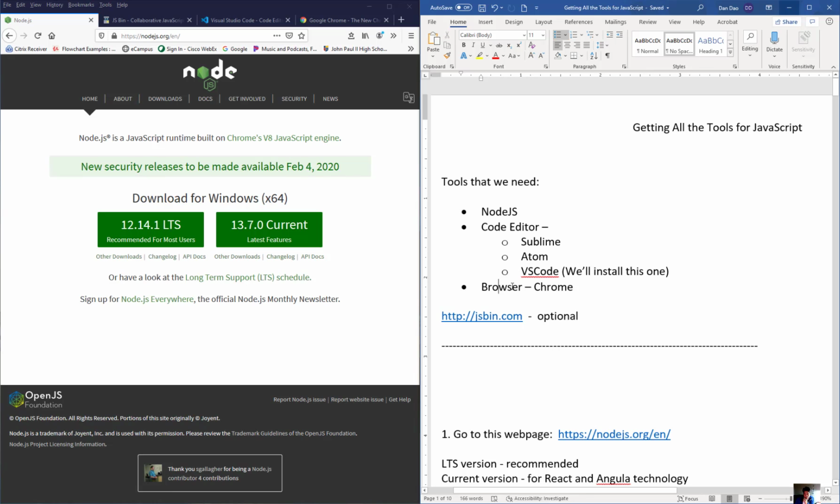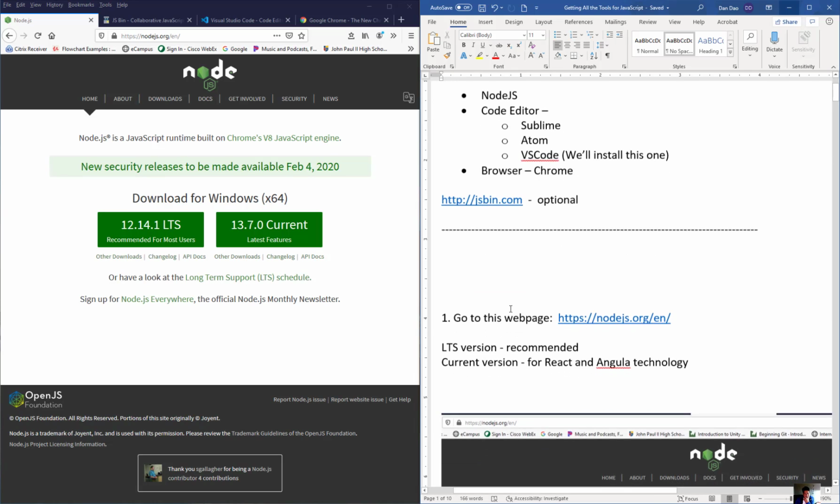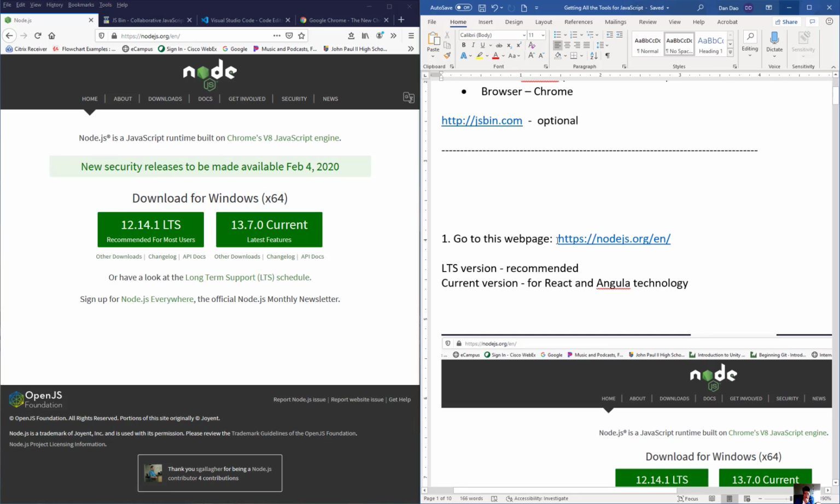Of course, the Chrome browser with it. This is going to be optional. I'm going to talk about the JavaScript bin in a second. I'll provide this document online. It's for you to see as well. First of all, I want you to go to this website. It's called nodejs.org, which is this website right here.